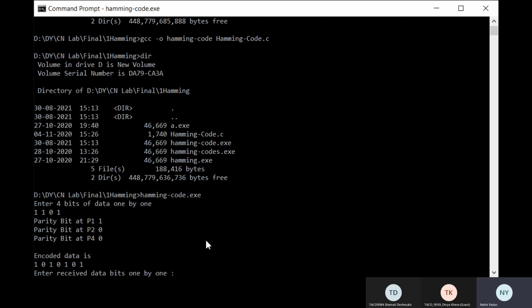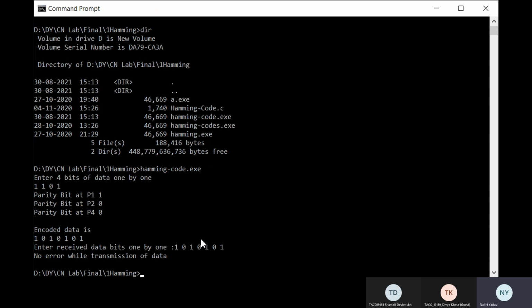Now as we need to simulate the error correction and error detection, we are supposed to enter the data again. So let me enter the data. I will enter the same data, 1 0 1 0 1 0 1. I have entered the same data, so it says no error during transmission of the data.